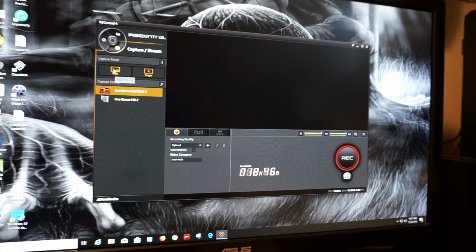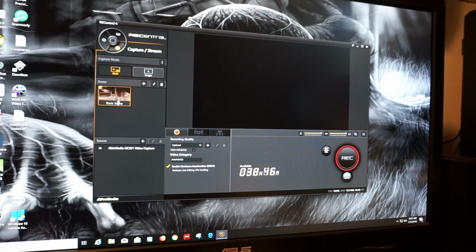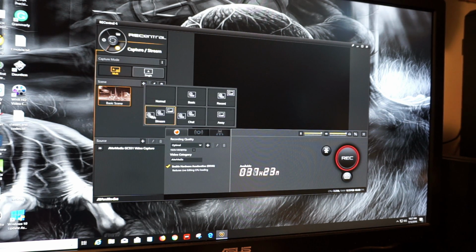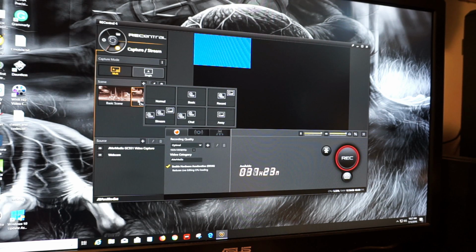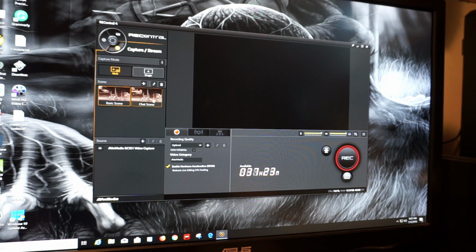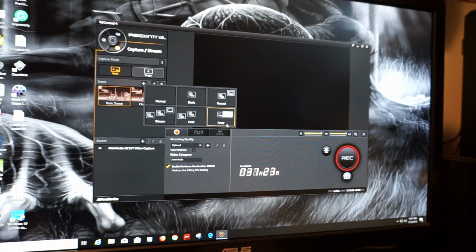If you do multi over here, the capture, we have a basic screen, but you can add triple screens, chat screens, away screens. We'll check out chat. As you see, chat screen has our video up there. We'll click this again. If you click over here, there's basic, record, away. So you can put up an away screen.